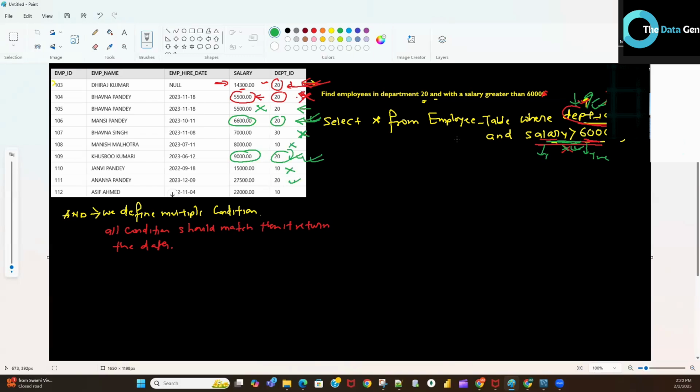Again, here department is 20, which is matching with this record. Again, the salary also it will check. So salary is 27,000, which is matching with this one. So here both the conditions are matching. This one also matching, this one also matching. So it will pick this record also. It won't pick this record because department ID is not 20.